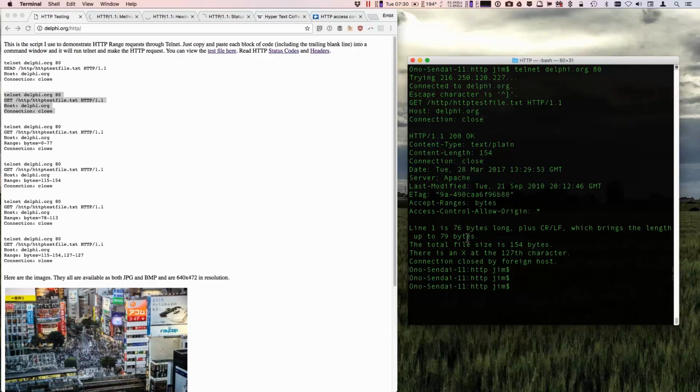So this document is self-describing. It says, hey, line 1 is 76 bytes long plus a carriage return line feed, which brings the length to 79 bytes. Total file size is 154, which you can see right here, 154. And there's an X at the 127th character. So that right there is the 127th character of the file.